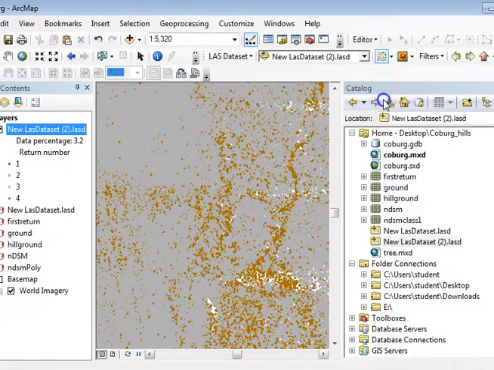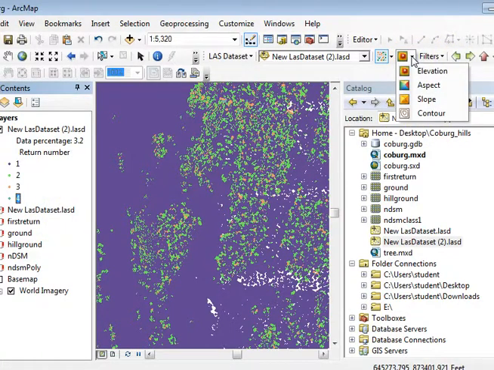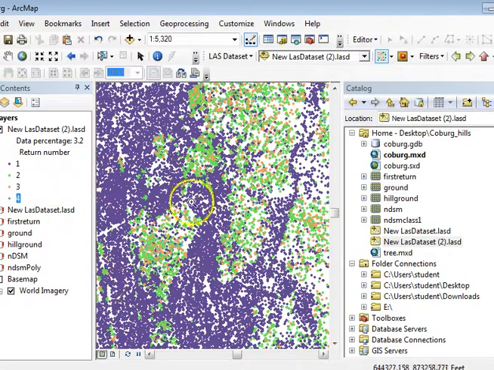I can look at it by returns. So this gives me my first, my second, my third, and my fourth return. And then I can look at the filters. So let's say I want to just look at the ground returns. Okay? So now I'm filtering only the ground returns here.